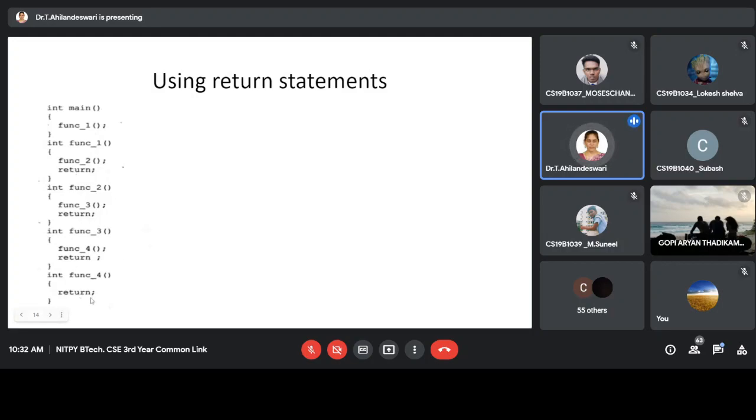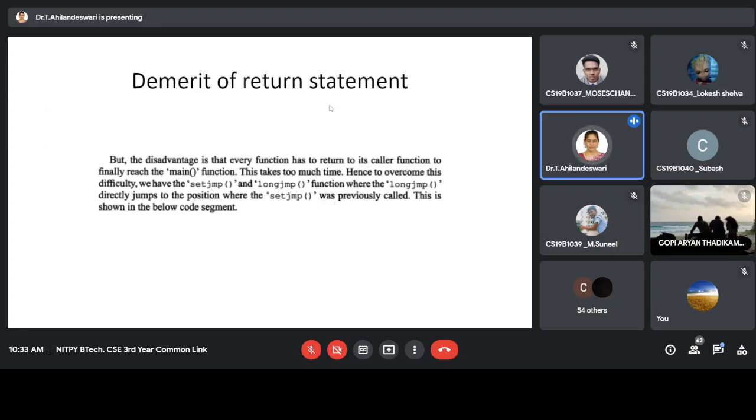So if I use a return statement here, it goes to the statement which is coming after this function call. So control comes here. Again, it is a return statement, so control goes here. Again, control goes here. Then only you will be returning to the main function. So it will take time. The demerit of the return statement is that every function has to return to its caller function to finally reach the main function. So this takes too much time.